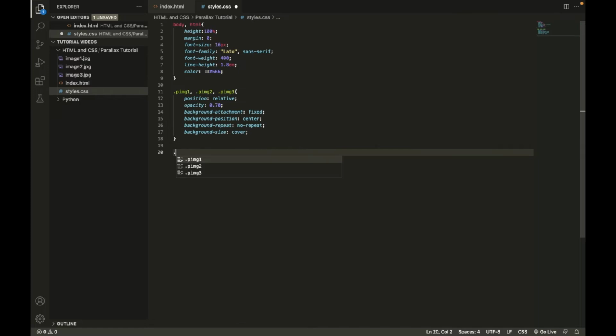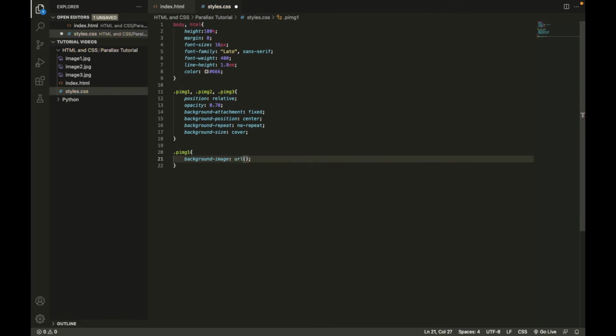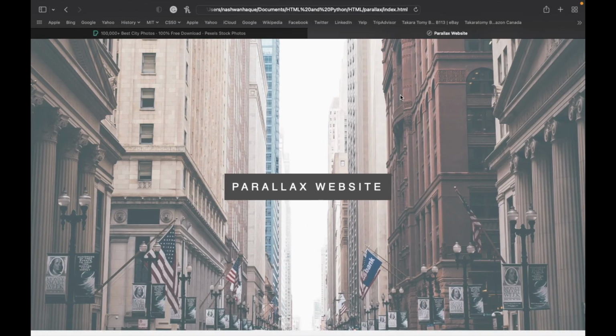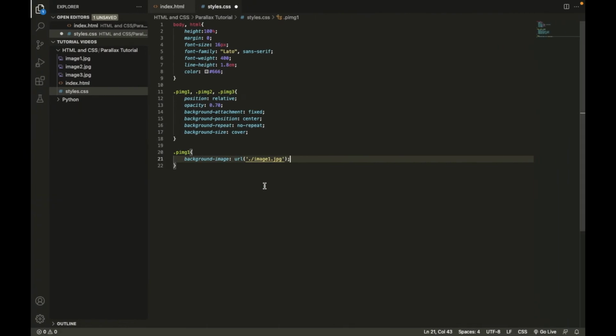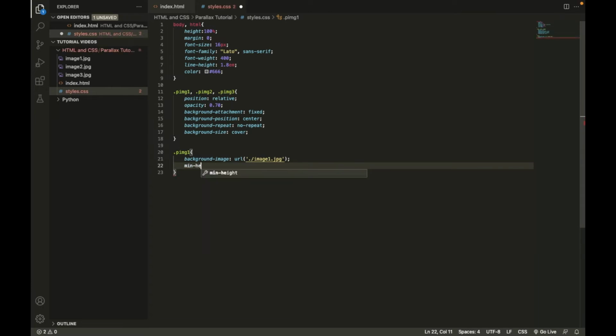Now we're going to move on to the separate images. So .pimg1. For that image, I'm going to say background-image: url, and in that URL, I'll use single quotes: 'image1.jpg'. So that'll be this photo right here. Then I want the min-height to be 100%. I want the first image to show entirely, just because.